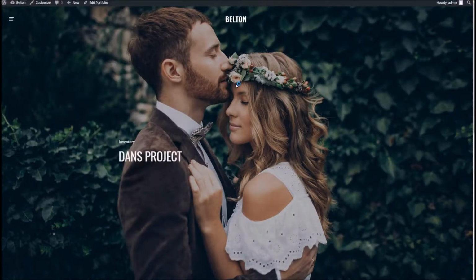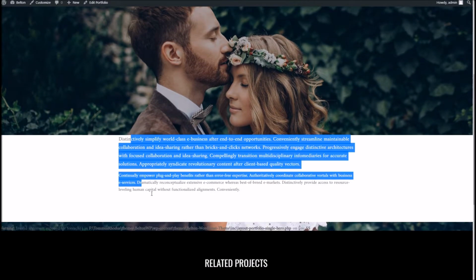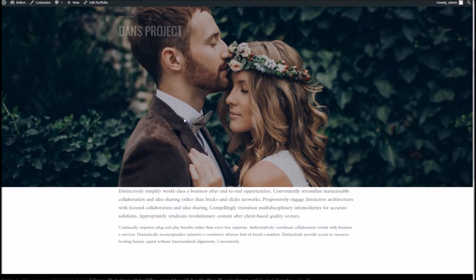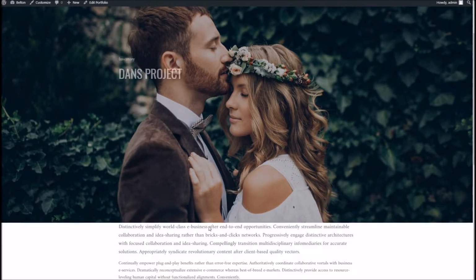So the full screen hero layout, you can see we get a nice full screen image at the top here with the category and title above, and below this we've just got our text, but you'll notice there's a couple of things missing, such as the extra details that you see at the top here, and there's no images below, so we're going to go ahead and add those now.